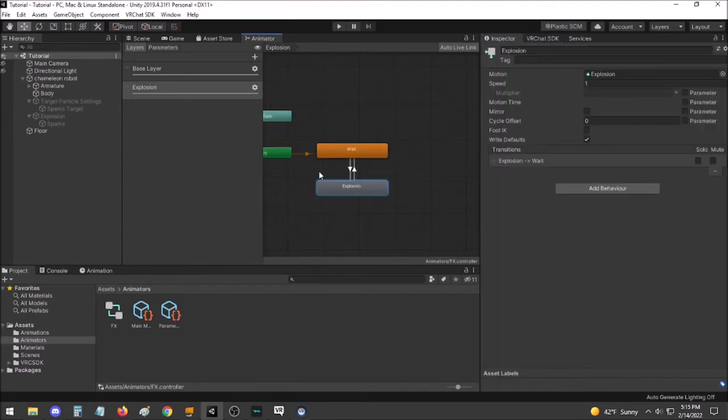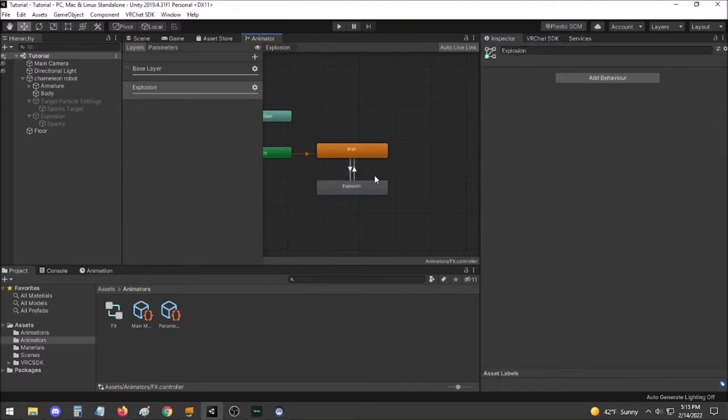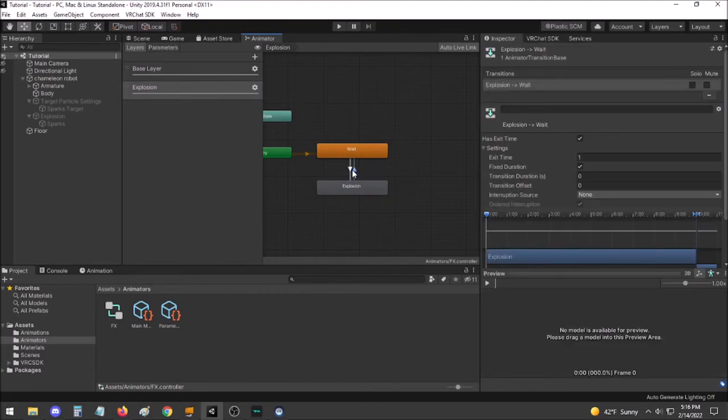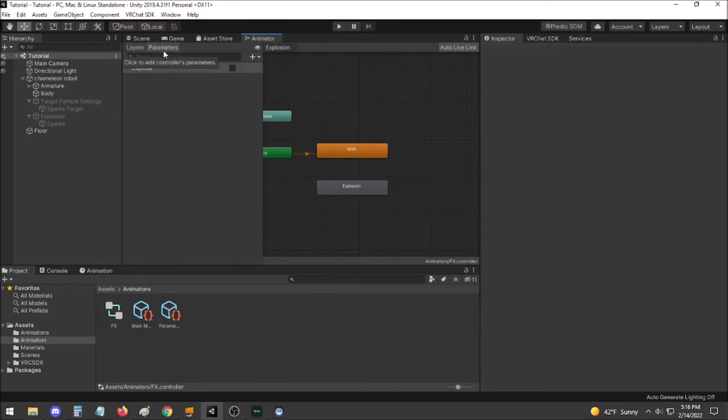Now, instead of a button, let's say you prefer to use hand gestures. In your FX animator, go to the Parameters tab, click the plus, add a new integer, and make it GestureLeft with that exact capitalization. Make another integer for GestureRight.